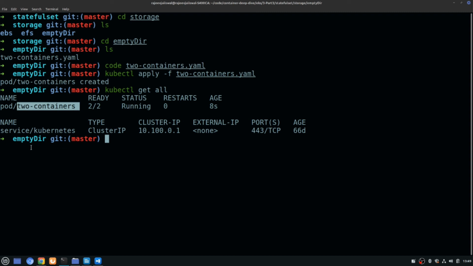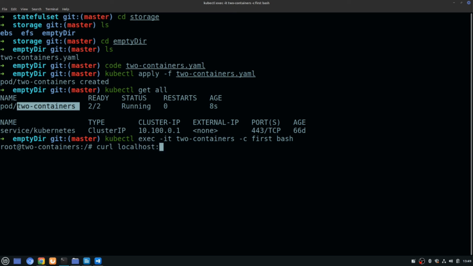All right. -it, then the name of the pod, and since there are multiple containers, we need to mention the container name also, giving -c, that is the first container I want to log in to, and then the bash command. I'm inside the bash. Let me call the localhost, curl localhost port 80. Now this will read data from index.html, which is written by the second container.